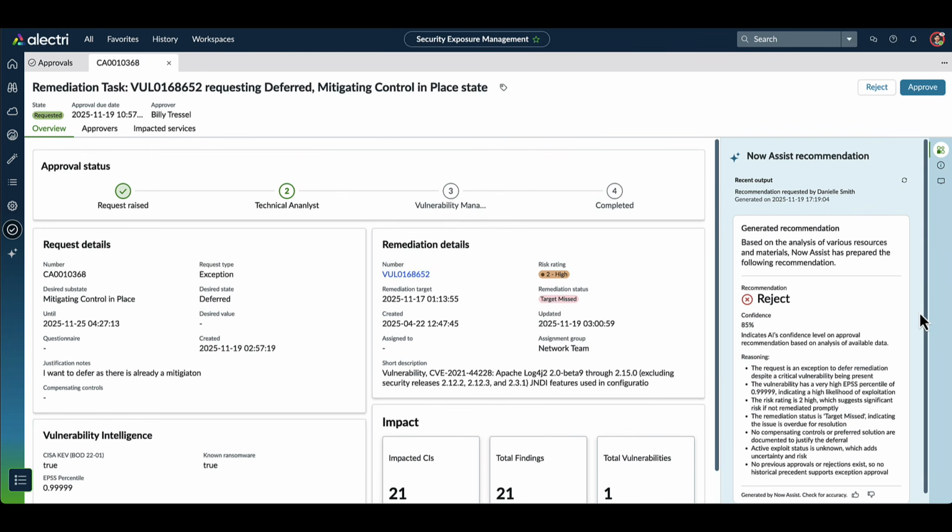To the right side of my screen, I am presented with AI-generated insights powered by Now Assist for VR. As an exception approver, this is extremely valuable. I'm presented with summarized details around the risk at hand. For example, the request I'm approving happens to be related to a very dangerous vulnerability with a high exploit prediction score. I can see that we've breached our remediation status. No compensating controls have been associated to this exception request. And I can use these details and the recommendation to make my decisions with confidence.